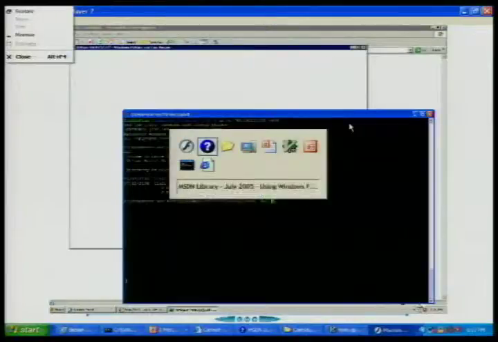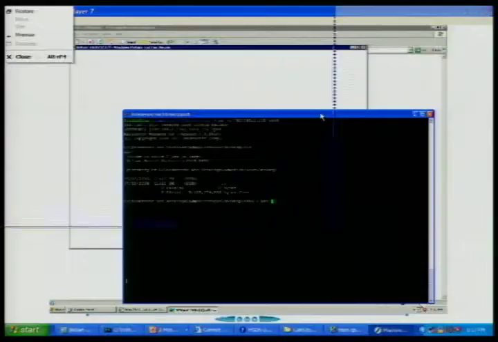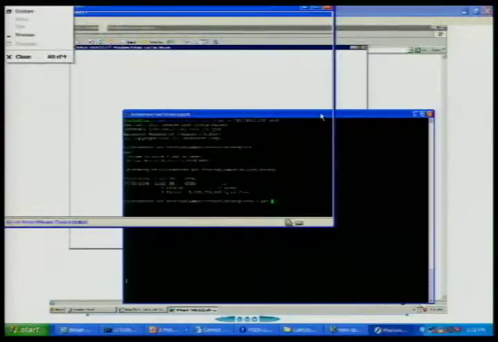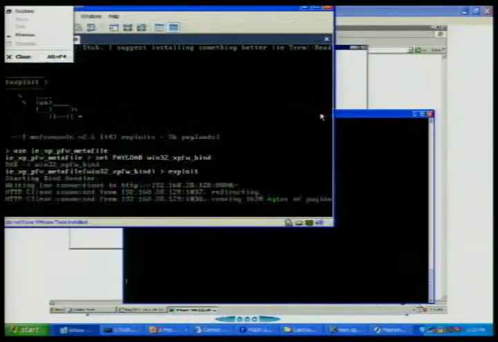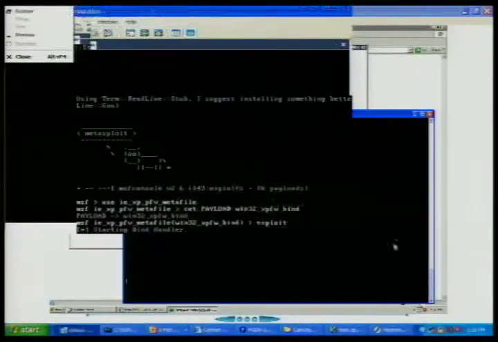So it may have said something to the user, but we still owned them. I mean, you could basically shovel in your own payload that would do something like load a rootkit. So all of a sudden, it doesn't really matter that they know anymore. They're still screwed.